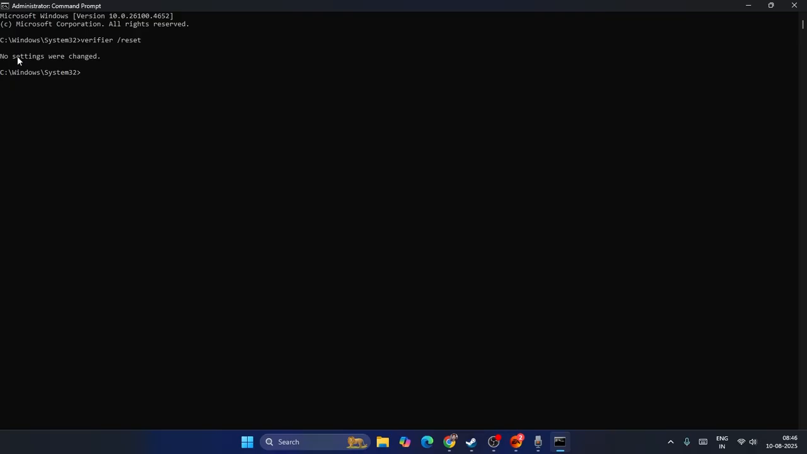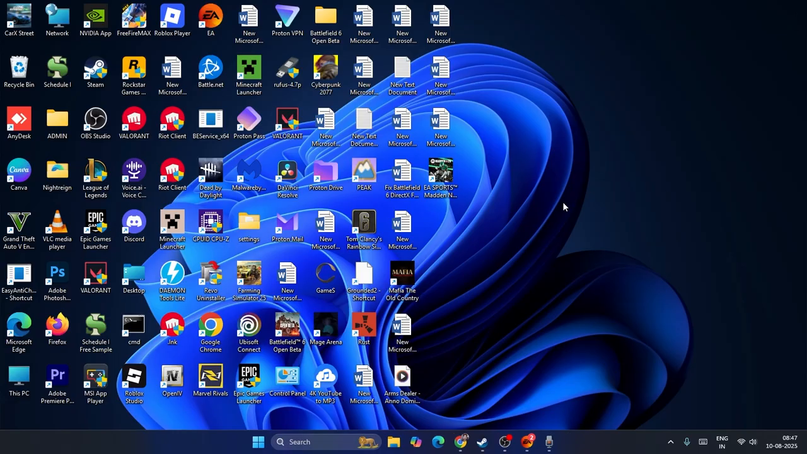Now it says no settings were changed. In my case, I didn't make any change, but for the users who are facing this, by default or for some reason you made a change, so that is why you're having the issue. So try running this particular command that will reset the change and you will be fine and you can play the game. This is what you have to do.